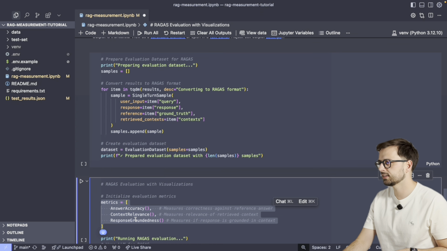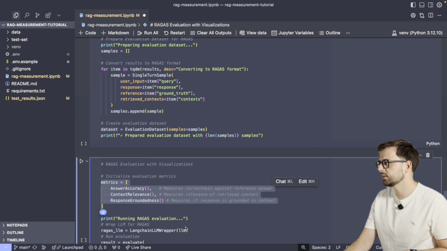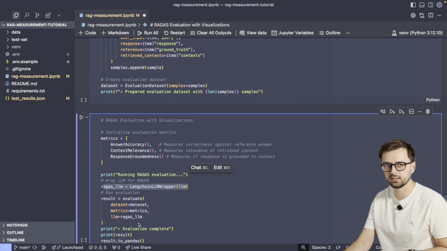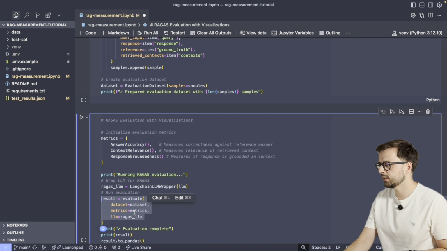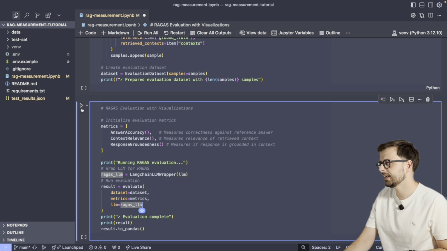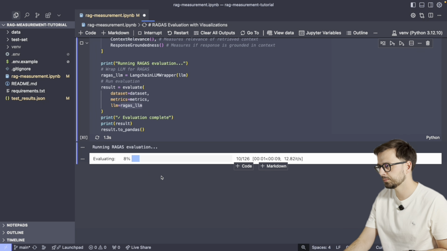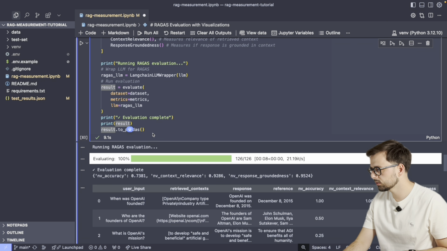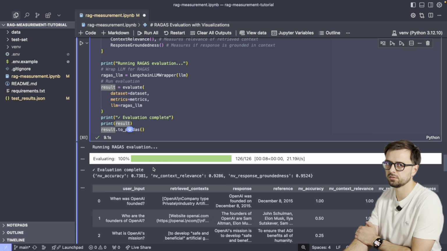Okay, so now we can work on evaluation. So we need to initialize our evaluation metrics, basically put a wrapper around the large language model we are going to use as the judge, and basically run evaluation across the samples from our dataset with defined metrics and with LLM. And when it's done, we are going to show the overall results and also show the data frame with all the details.